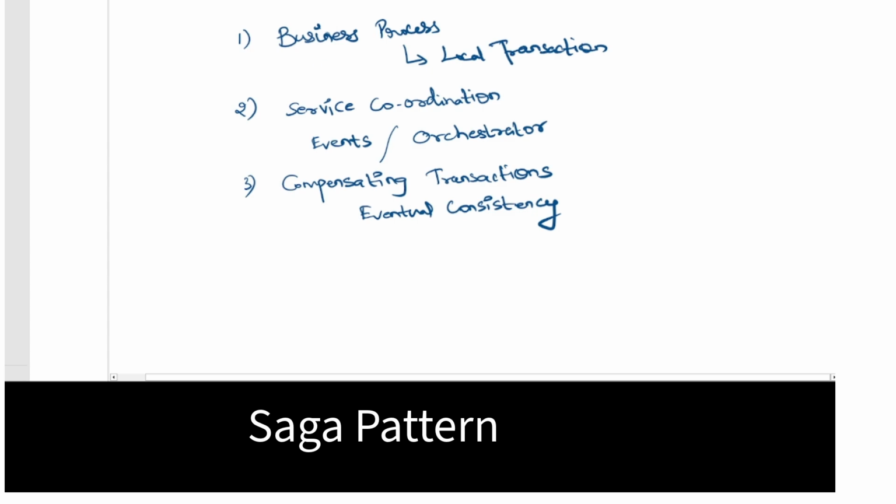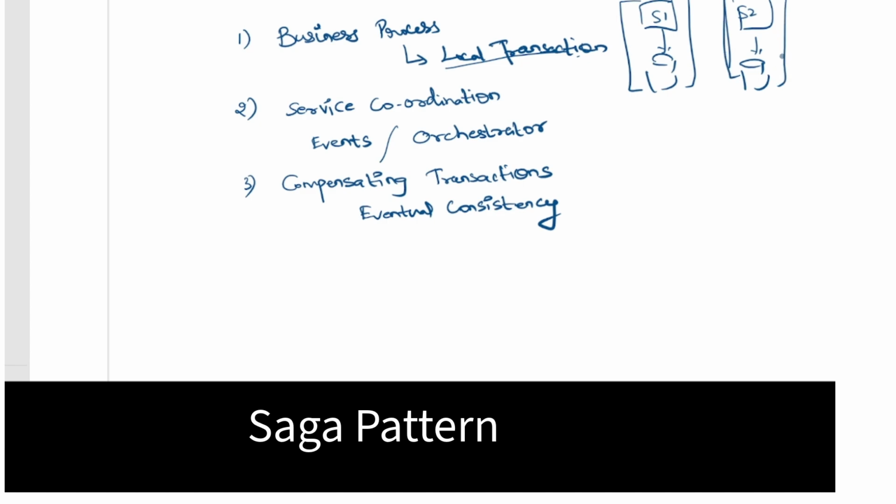The Saga Pattern helps to solve the distributed transaction issues. Now, the business process is split into local transactions. It means service 1 will have its own database and the transaction will be local to service 1. In the same way, service 2 also has its own database and the transaction will be local to service 2. The commit or rollback is the responsibility of each service. Here the services are coordinated via events or an orchestrator.